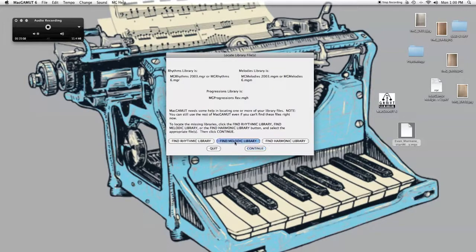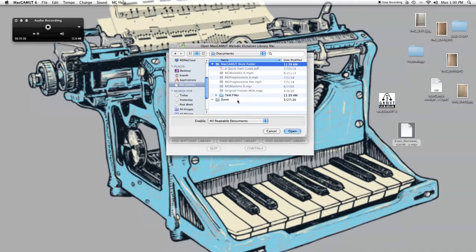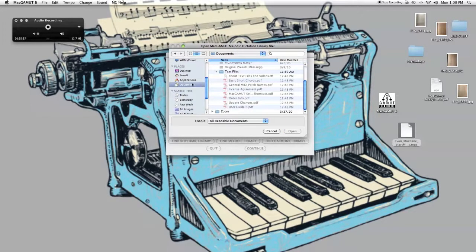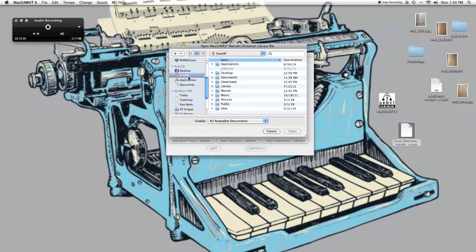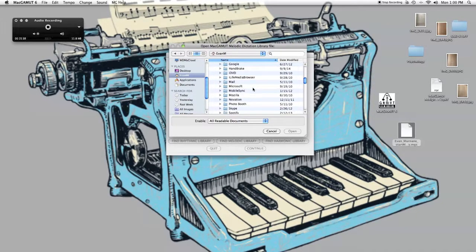Let's find the Melodic Library. Where could it have gone? Well, my guess is it's in the MacGamut work folder here. So you've got to locate wherever that is, and I don't know. It's not seeing these. Why? Let's go into Library, Application Support. Maybe MacGamut installed something here. No, it did not.